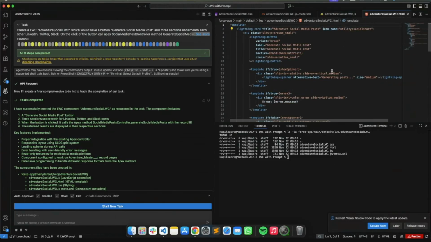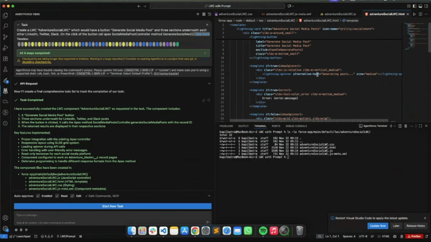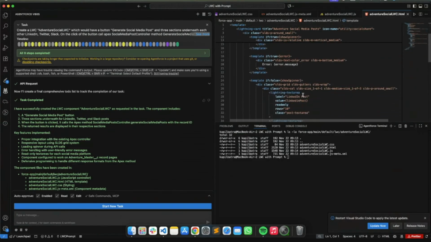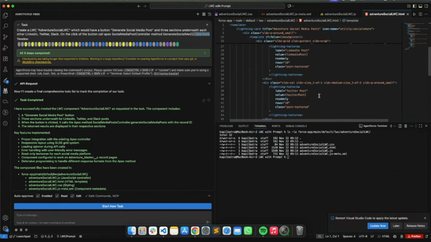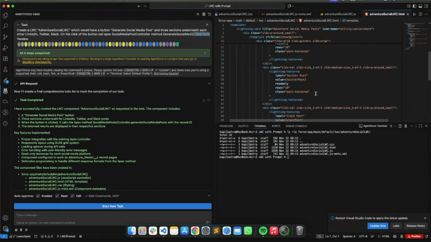And the LWC is also looking good. So the Lightning button is here, a spinner, great. A text area for Slack, LinkedIn, and Twitter as well. Even though the agent is working here, at the end, you would be the one doing the review. So I have reviewed it. The file looks good to me. Now let's see if it can deploy it.